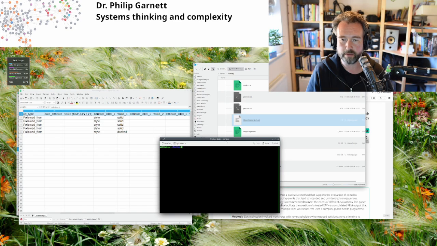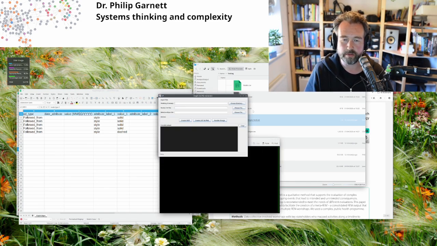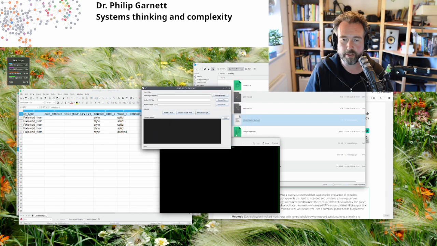I don't use Windows, so I can't do that. So I'm on Linux, and you just type java -jar and then the name of the jar package you want to run, which is the software here. Just press enter, and you can see it just opens straight away.